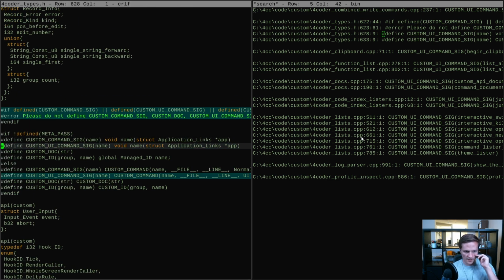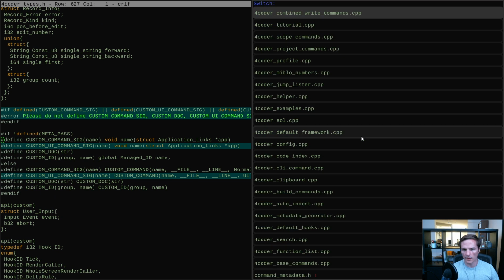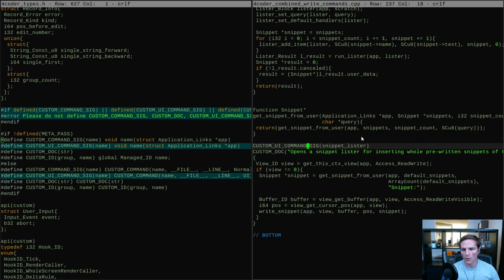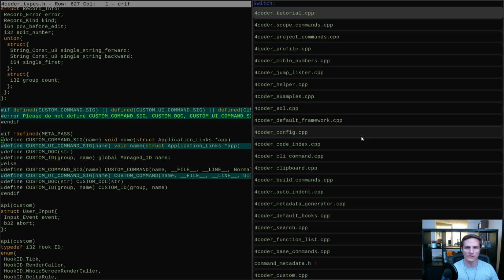Yeah, it's the same thing as a command. I don't know why the signature wrapper was different, except that I wanted to mark which ones were UI commands in the metadata.